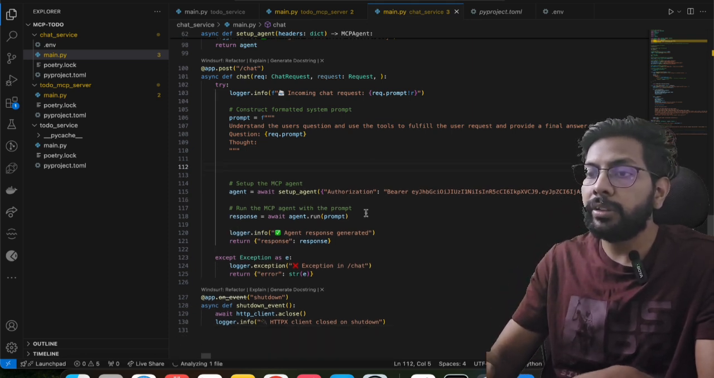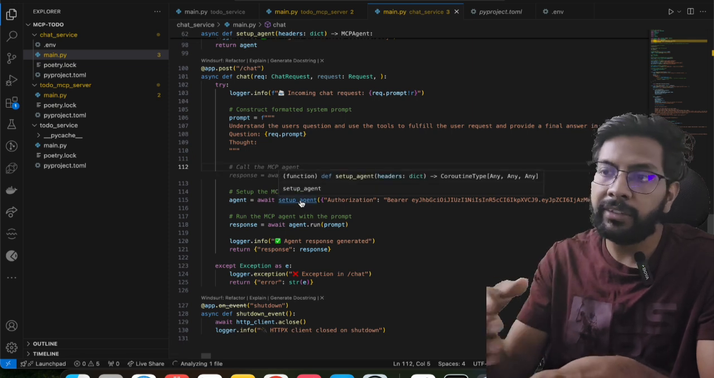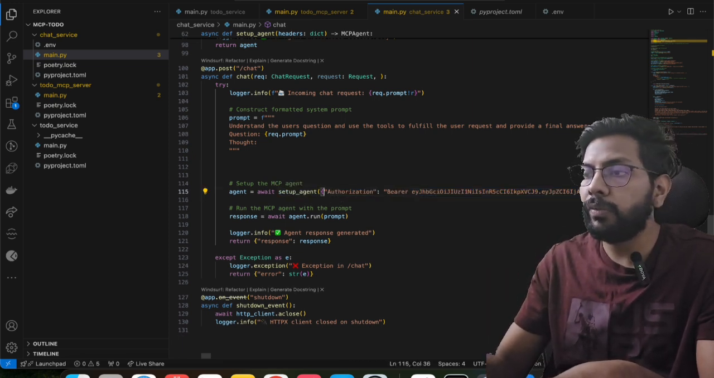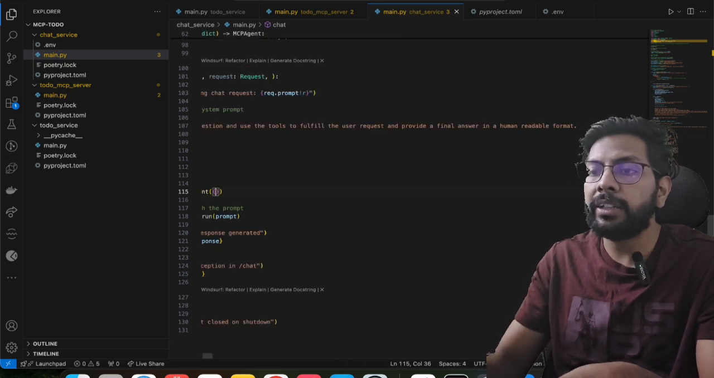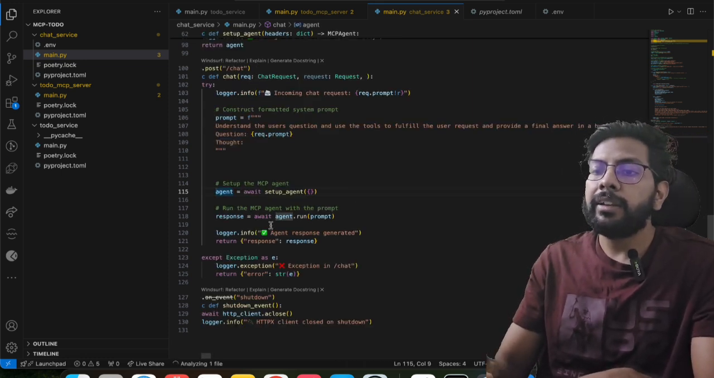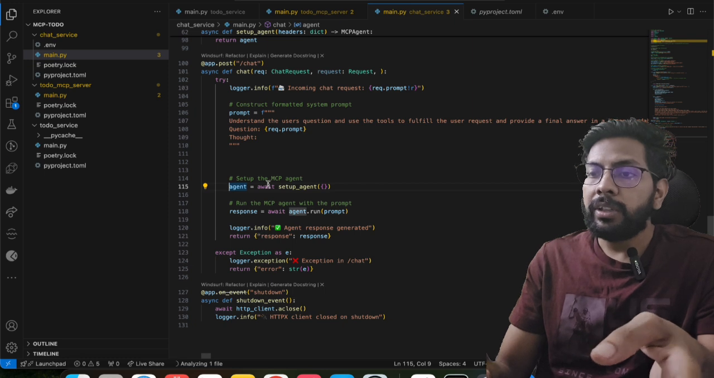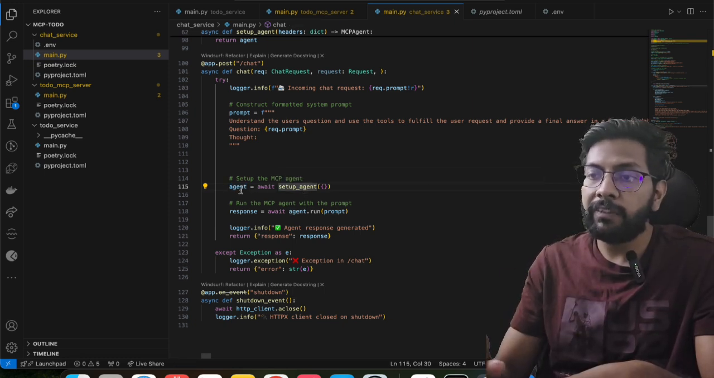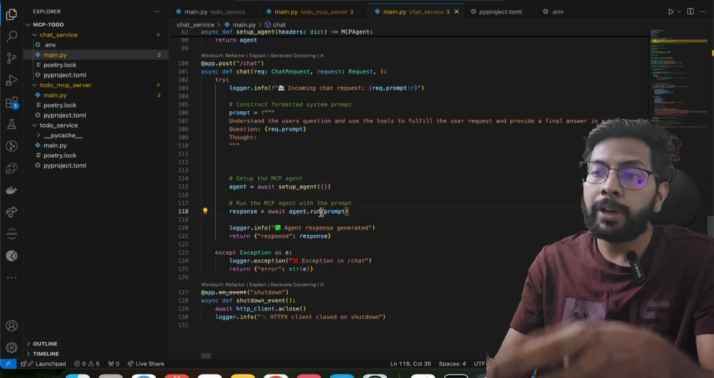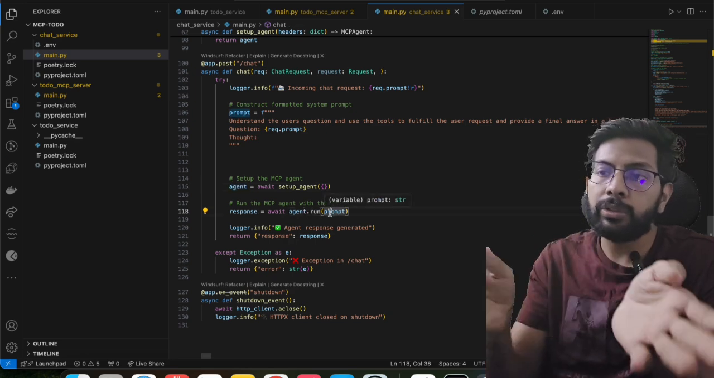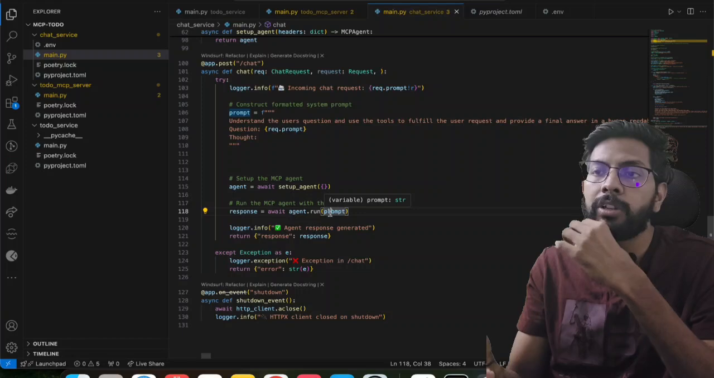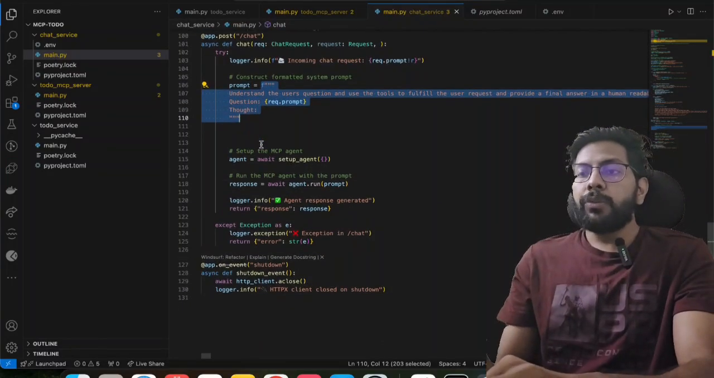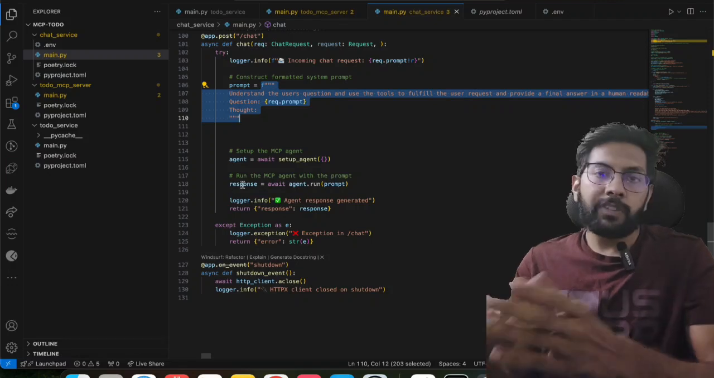And here as well, this function which we have created takes headers as well, but we don't want to pass any headers. We would just pass an empty dictionary here, and after this the setup agent is called. Finally, from here we get the agent and we call agent.run, and we pass the prompt into that agent. This prompt is our instructions which we have mentioned here. Now finally we run it, we get a response and we return the response.